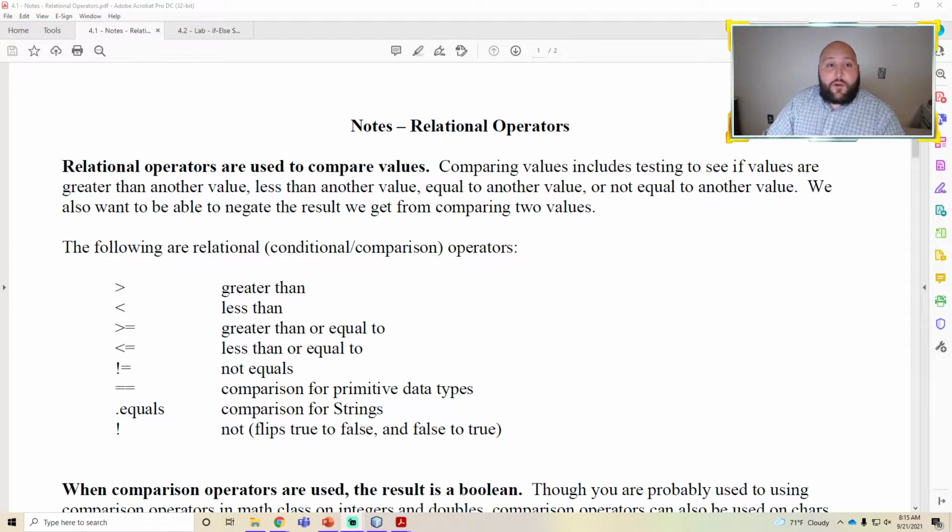So the first thing I'm going to talk about is relational operators. Relational operators are used to compare values. You are probably familiar from math class with greater than and less than, right? You check, is 5 less than 10? Well, 5 is less than 10, so that relational operator returns true. So relational operators return true or false. So if you're going to store them in a variable, you need to store them in a Boolean.